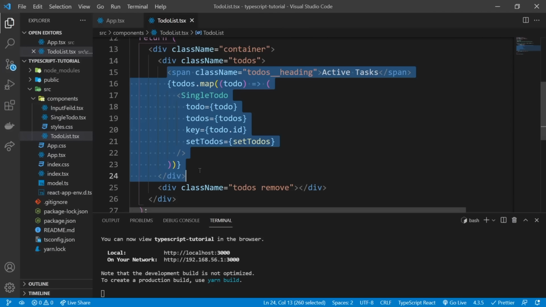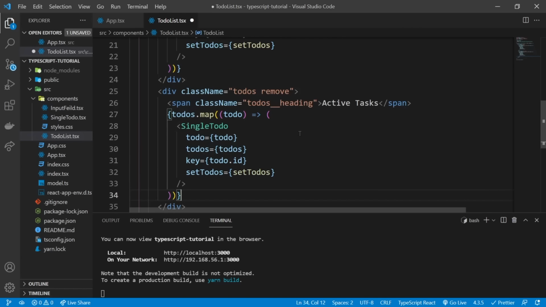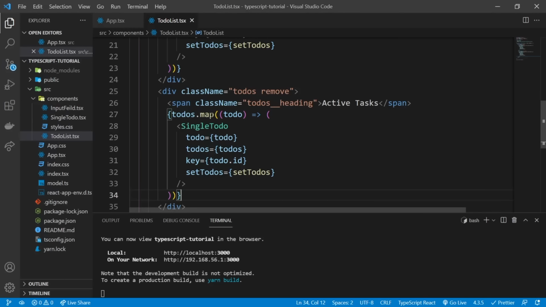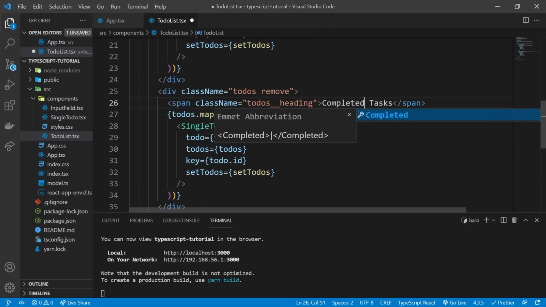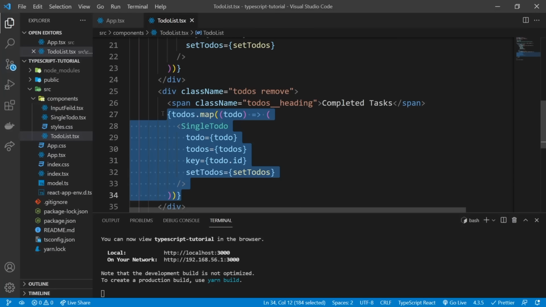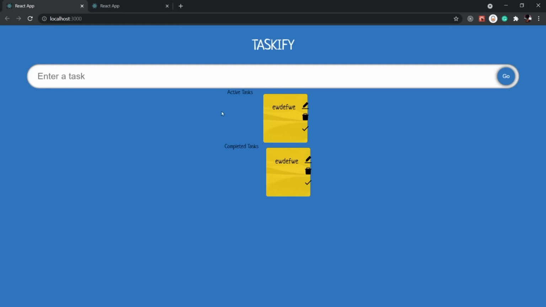So let's copy this up, and I'm gonna paste this inside of our to-do remove as well. Yeah, that looks ugly. So instead of active tasks, I'm gonna write completed tasks. So right now I'm just rendering this todos.map inside of this, but later we are going to have a separate state for completed to-dos, and we're gonna render that particular state over here. Now let's provide it some styling so that it doesn't look this ugly.